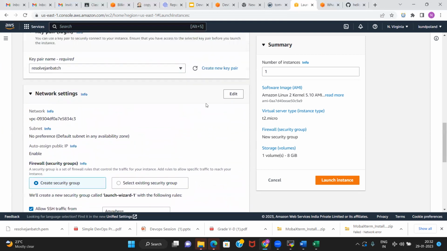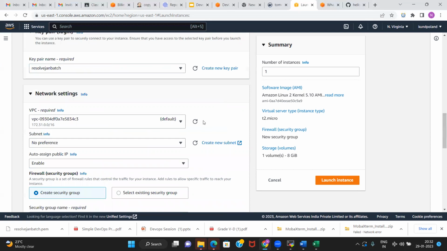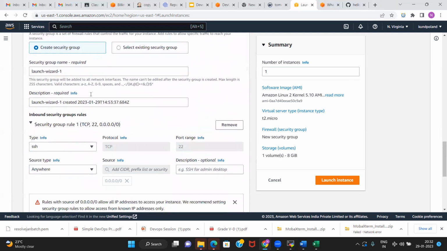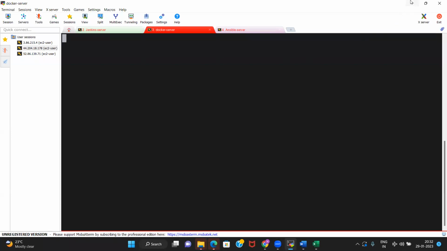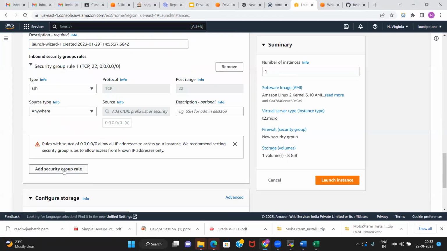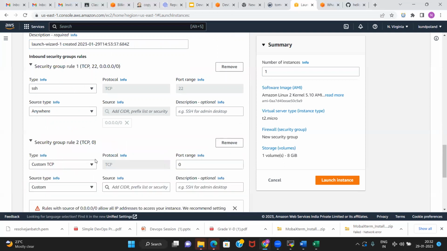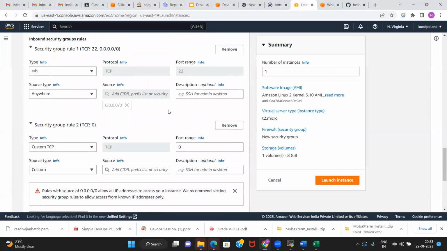So what we will be doing is editing the network settings, and creating a security group, and let us name it the same, resolve 6 Jan. Say I created a security group, and then you see by default SSH, the port with which we will be connecting, is open by default. You need to add another security group rule. No need to remove the existing one, it will be there.